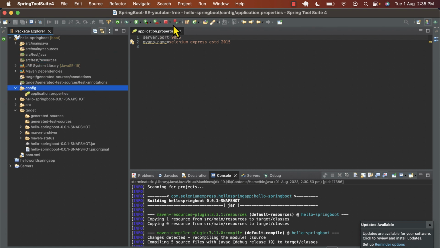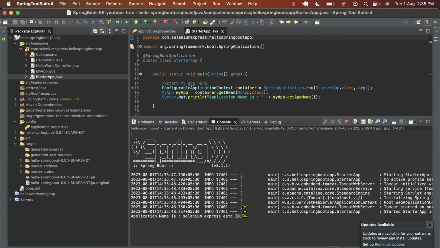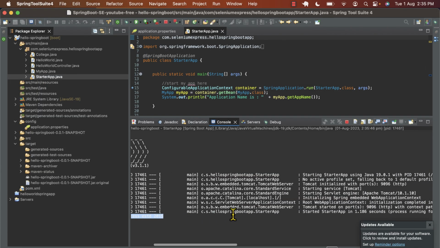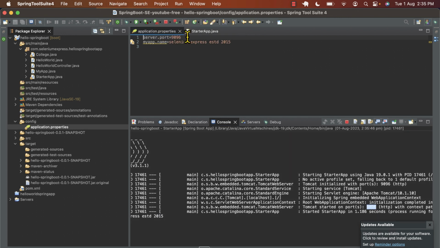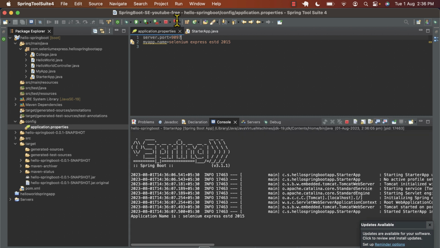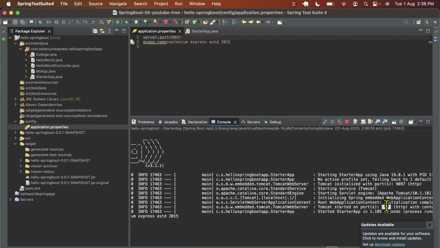Let's see. If I relaunch my application, you can see your application has been started, and the application is running on port number 9096. So you can go to the application.properties file, which is inside the config folder. If you change it to 9097 right now and relaunch it, you can see the effect right now. It started on port number 9097. So what do you got to understand right now? Spring Boot is also going to look for the application.properties file outside of your jar. Why I'm saying outside of your jar, you'll get to understand in a minute.